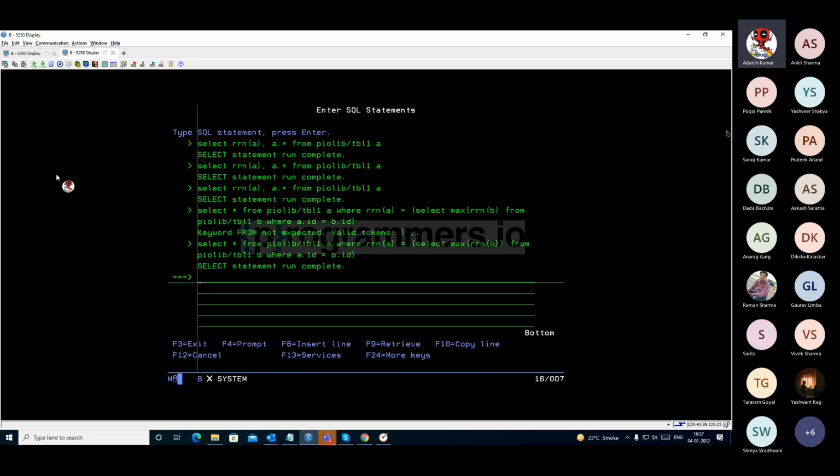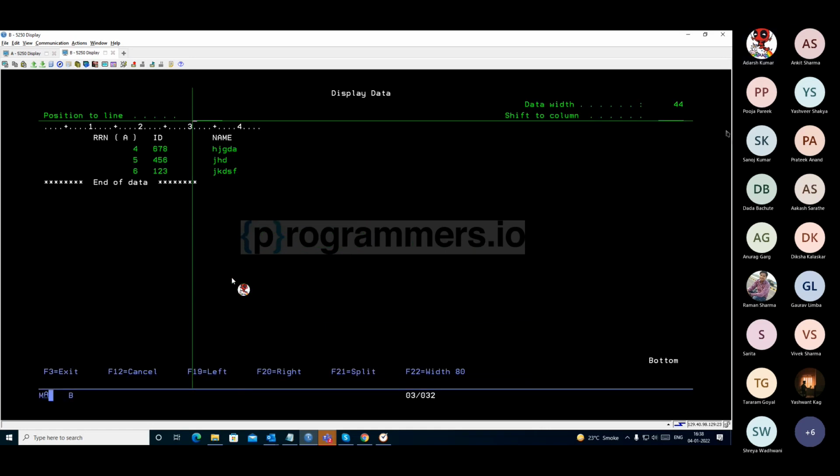In order to verify that, you can again use that same RRN of A in the selection criteria. Let me do that: RRN of A, comma, A dot star. As you can see, the highest RRN number for the matching IDs has been gathered.